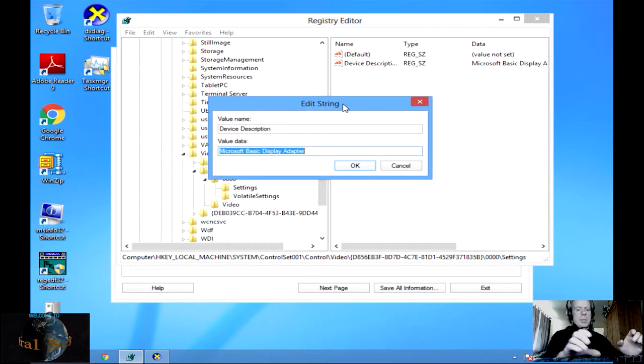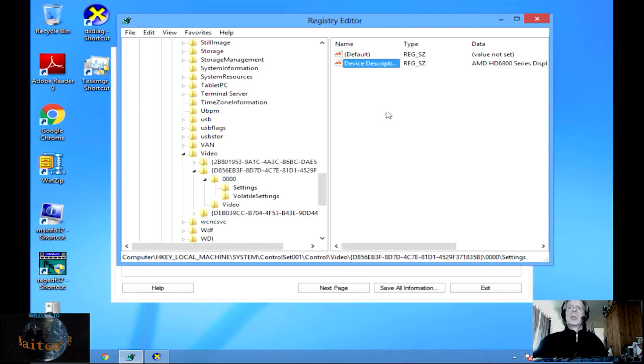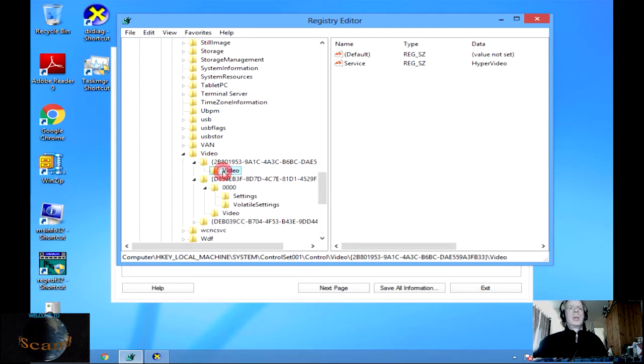Basic display adapter, well, this is going to be an AMD HD 6800 series display adapter. Put that in there. Shouldn't need to change anything in volatile settings. Leave services alone. Video, we can leave that one alone too for now.